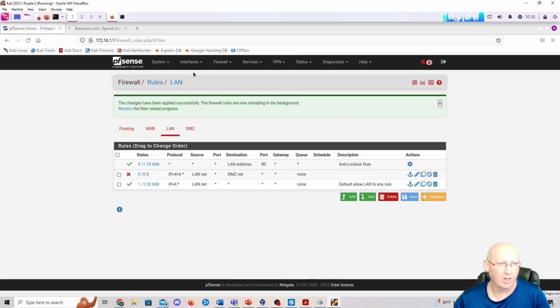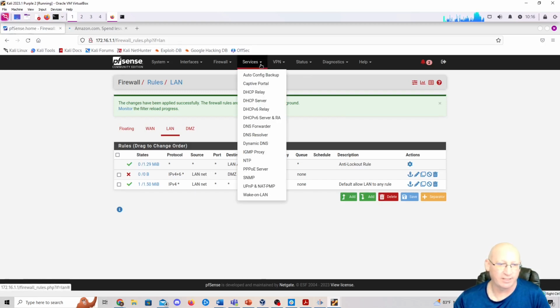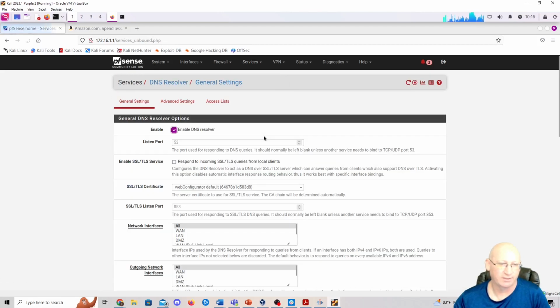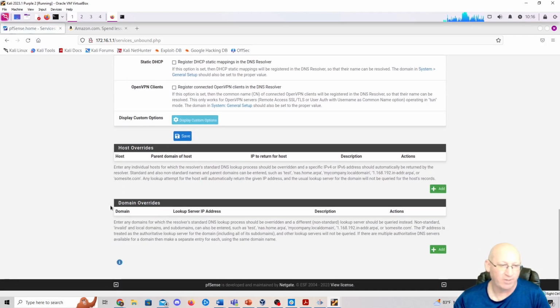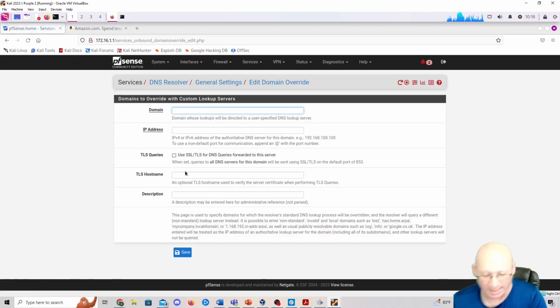Let's go into our pfSense. We're going to go to Services, DNS Resolver, right here under Services. You can see where it says enable DNS resolver. We're going to go all the way to the bottom, see where it says domain overrides. We're going to do an add. We're going to block Amazon.com.